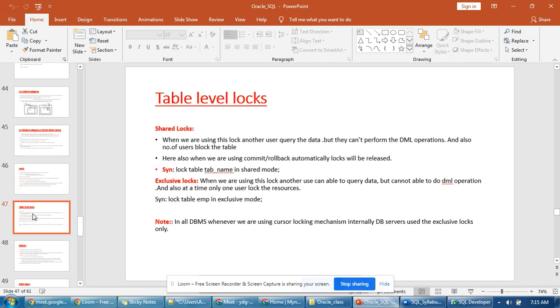Okay. Next, table level locks. How will you lock the table? You will lock the entire table actually. Other users can query the data, but they cannot do DML operations. Here it is the entire table; in row level locks it is only particular rows. You can lock the table in two modes, that is shared mode and exclusive mode.